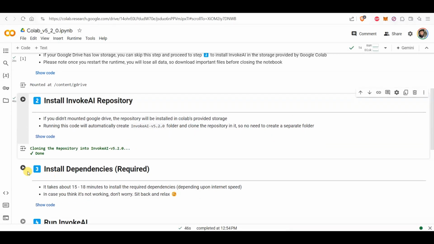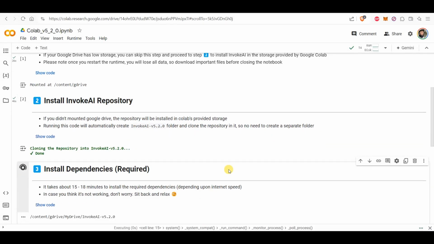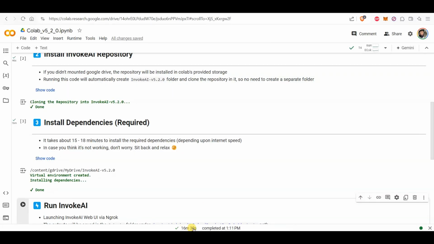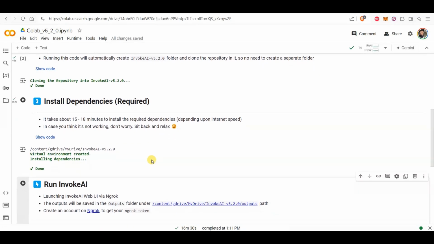Next, this third step is very important. You'll need to install the required dependencies each time you run the notebook. It will take about nearly 15 to 18 minutes to download and install the required packages and dependencies, depending upon your internet speed. For me, it took 16 minutes and 30 seconds to install the packages.